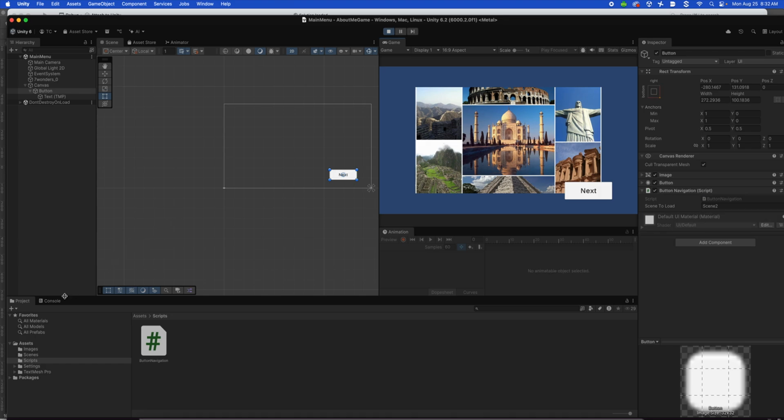A good check for errors is this console. I don't see anything, so that's good. So let's see, when we click this, nothing is happening. So what did we do wrong? Scene to load, scene 2. Project, do we have that? We have that on there. Scene 2 button. Huh.